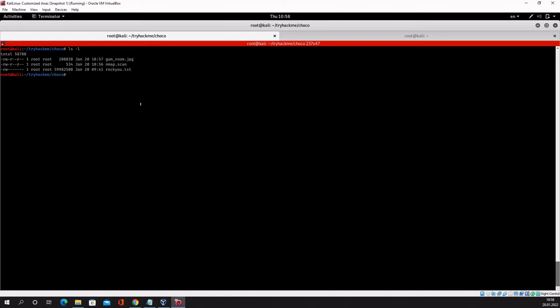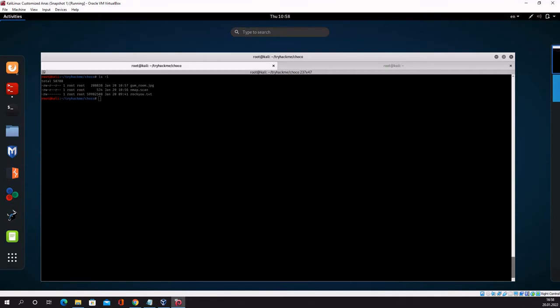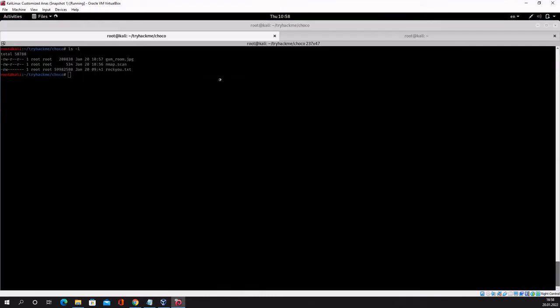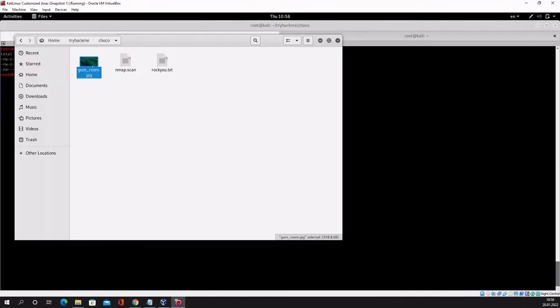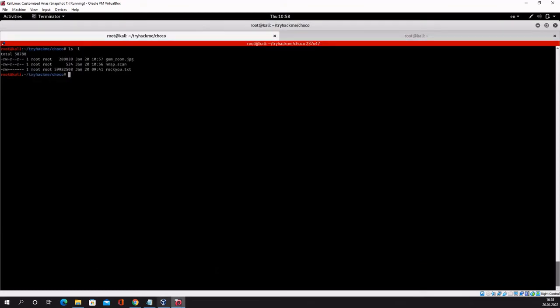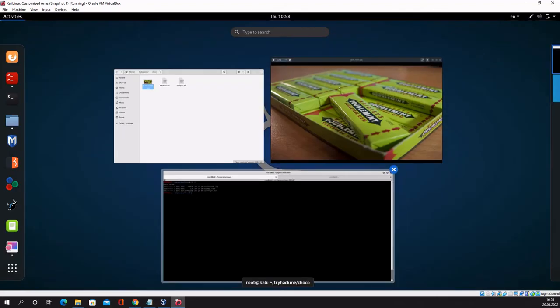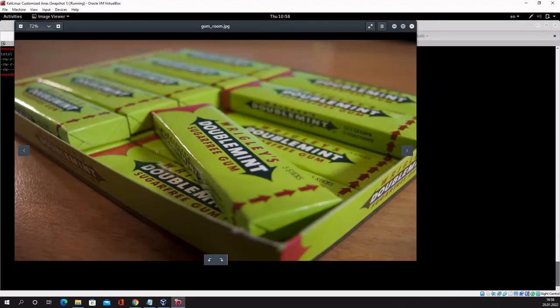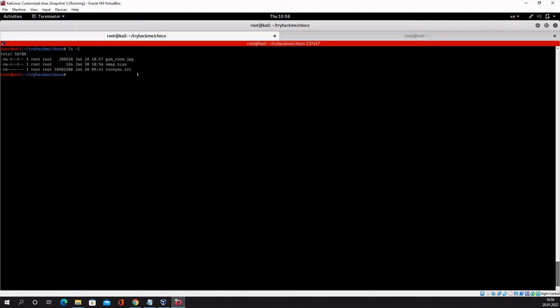First, what I will do is to open the image. So let's try to open this image. As we see, the image itself doesn't contain any important information. It's just an image of a gum. So we can close it.